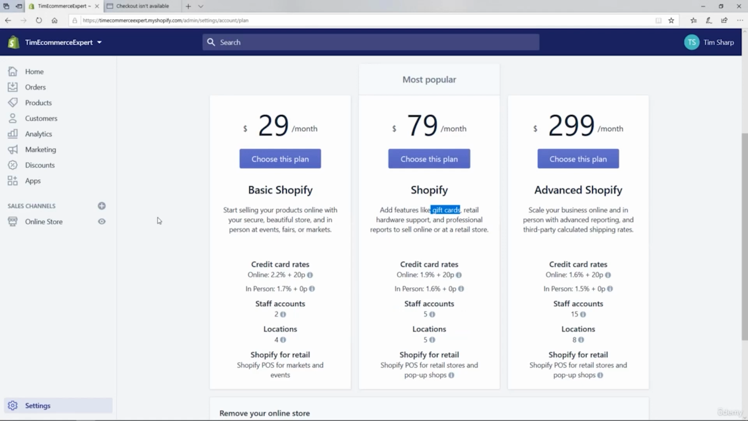And finally, it's well worth noting that at any stage you can upgrade your plan. So if you were to take the 29 per month and then later on you decided that you wanted to switch to the 79, it's simply just the click of a button and you're on the 79. And if for any reason you wanted to go all the way to advanced Shopify, again, you can very easily do that as well, simply by going into your settings and changing your plan.